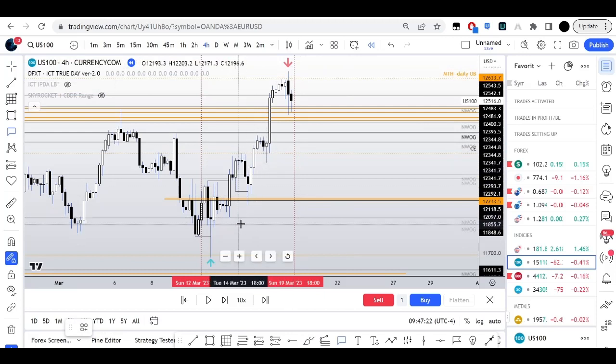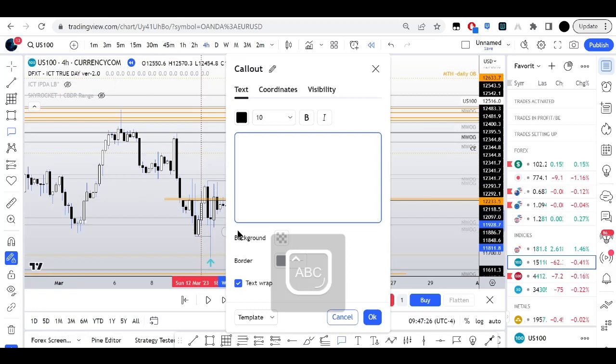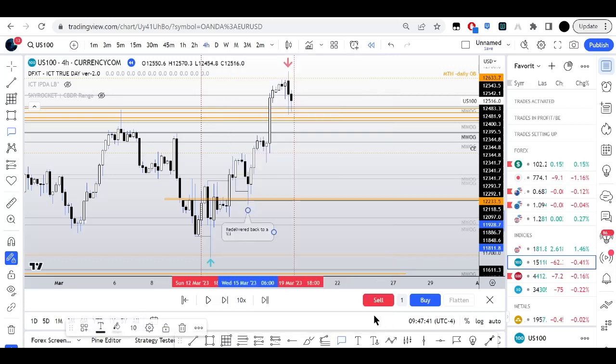Basically you just take that, you can annotate that, you could use this little annotate button. Okay, boom, right here, put something like this: redelivered back to a volume imbalance. You can put something like that, and I cannot spell, you know what I'm saying? So redelivered back to a volume imbalance. You can put something like that right there on your higher time frame.